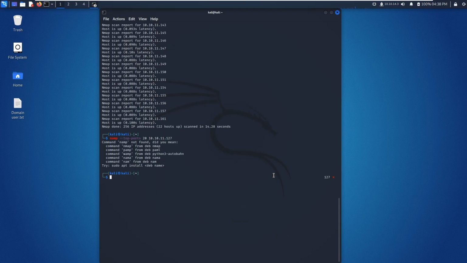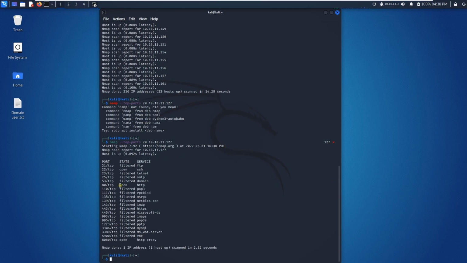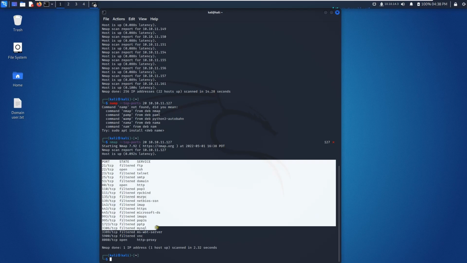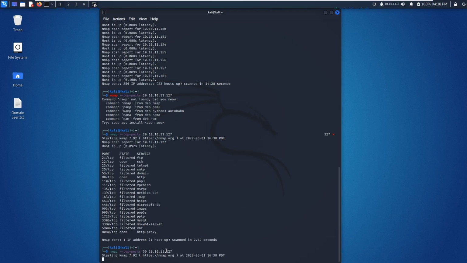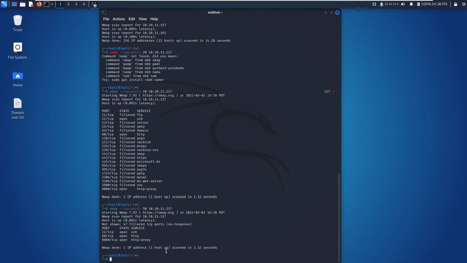For that, the command is nmap --top-ports 20 and then the host IP, 10.10.11.127. So if you see right here, those are the top 20 ports on the host. If you want to go with 50, you can type 50 here. It doesn't really matter. You can put 20, 30, whatever you like.